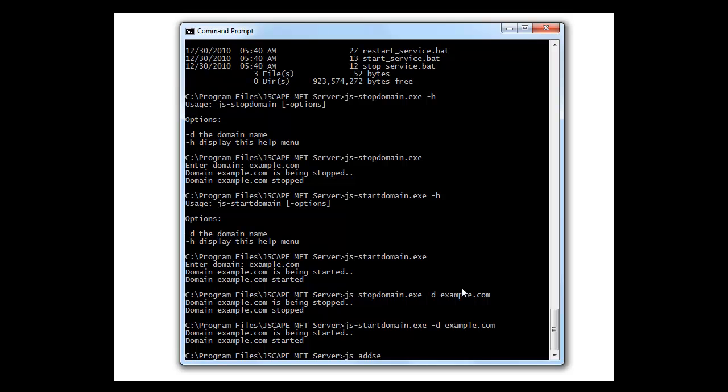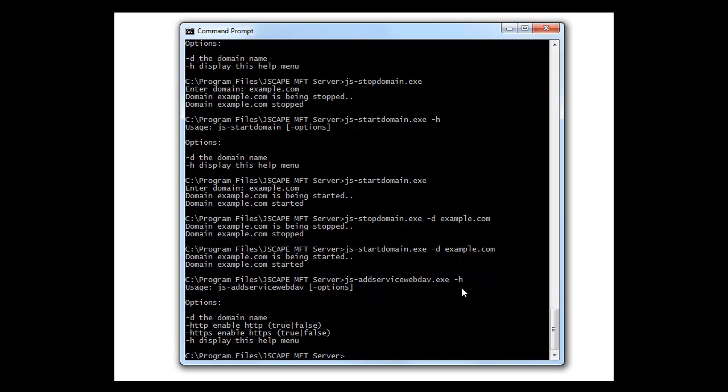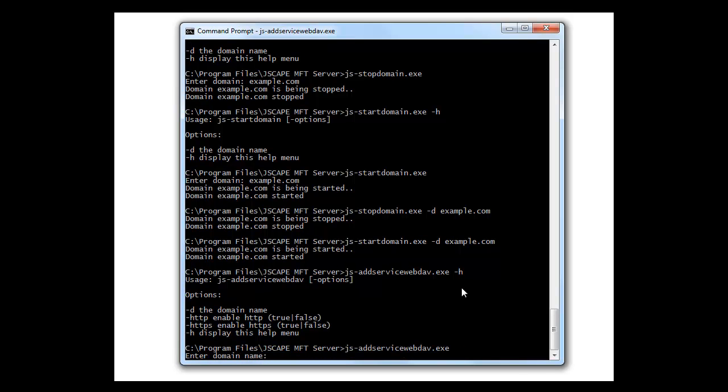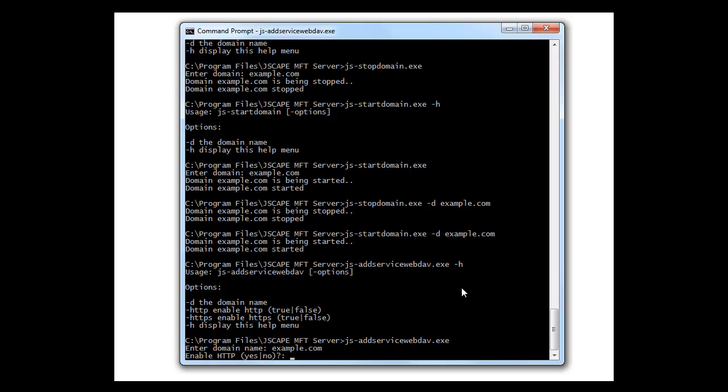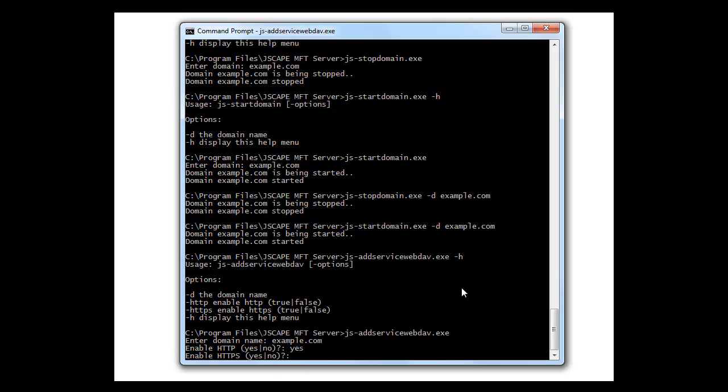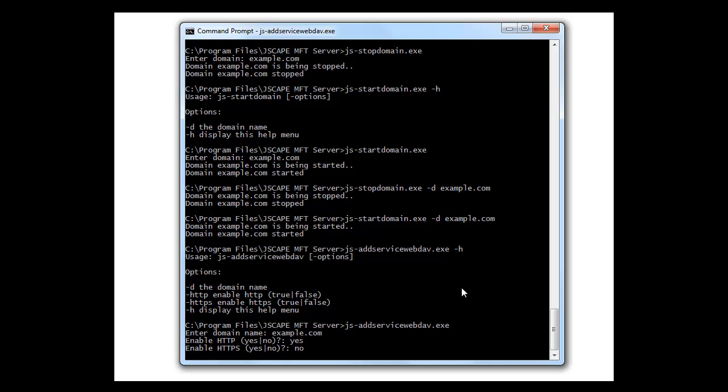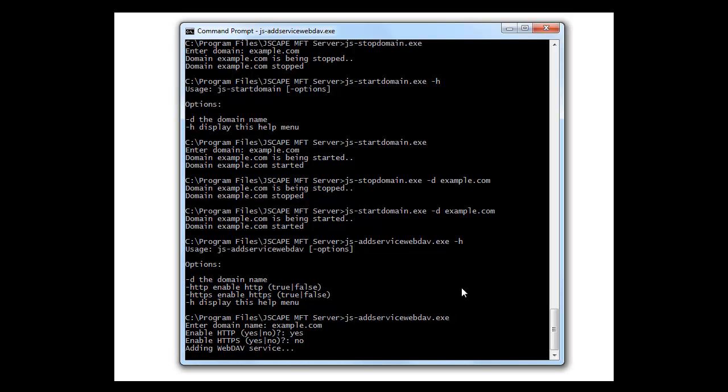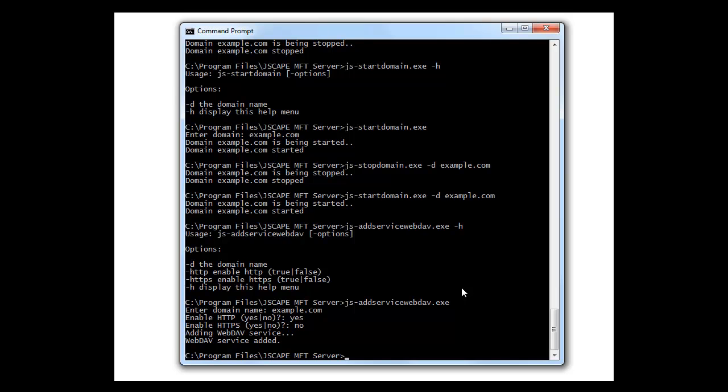All right, now let's try to add a service. js-add-service webdav. -h for the help. Let's try it with some interactivity. Put in the domain, enable HTTP, yes, no, hit enter. And the webdav service has been added.